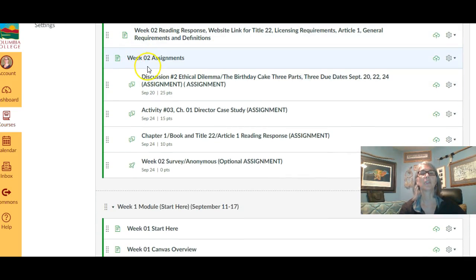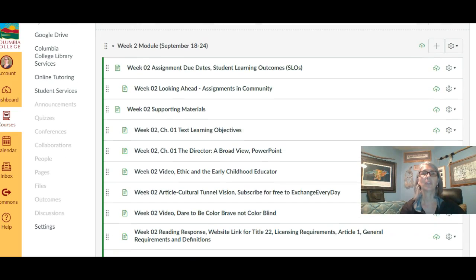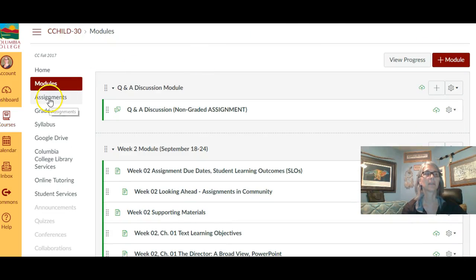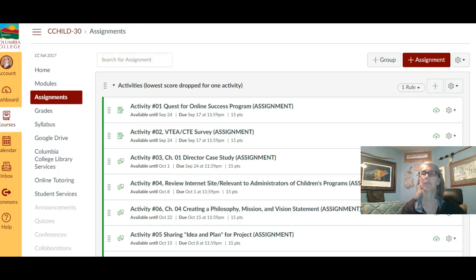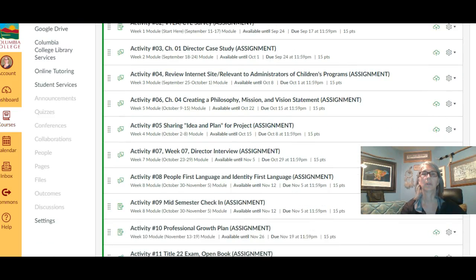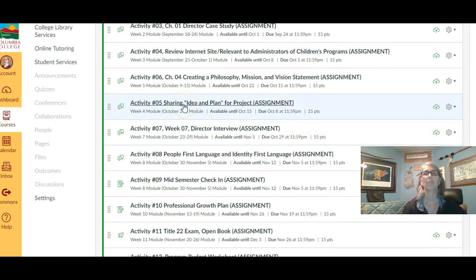And then finally, you'll see your assignments for that week at the very end of the weekly module. So again, we have the discussion 2, the case study, which is activity 3, your reading response, and the survey are all right here. So as you can see, everything is contained in the week 2 module. I'm going to take you back to assignments. And I'm going to scroll down to idea and plan for projects.